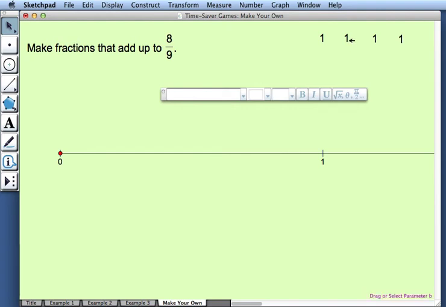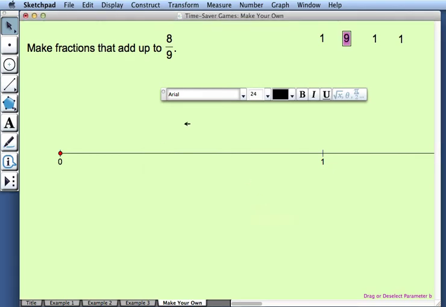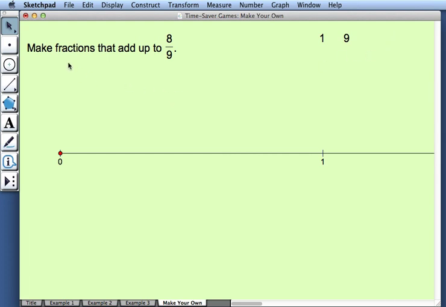For example, if I double click on this 1, I can change its value from 1 to 9 and then click OK. And perhaps I don't want any other numbers. I just want 1 and 9 available. So in that case, I'll select these other ones and delete them. So there's my problem. Make fractions that add up to 8/9, and as choices for the numerator and denominator, you can use 1 and 9.